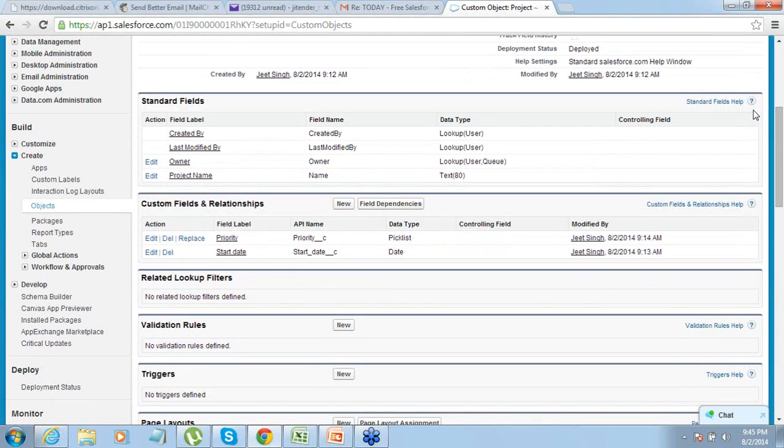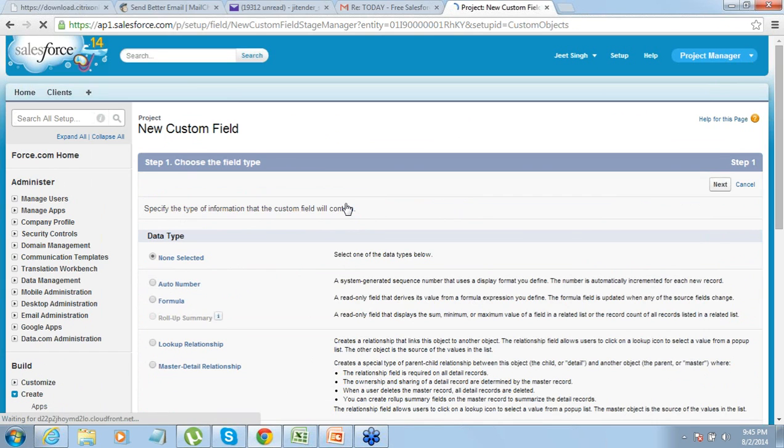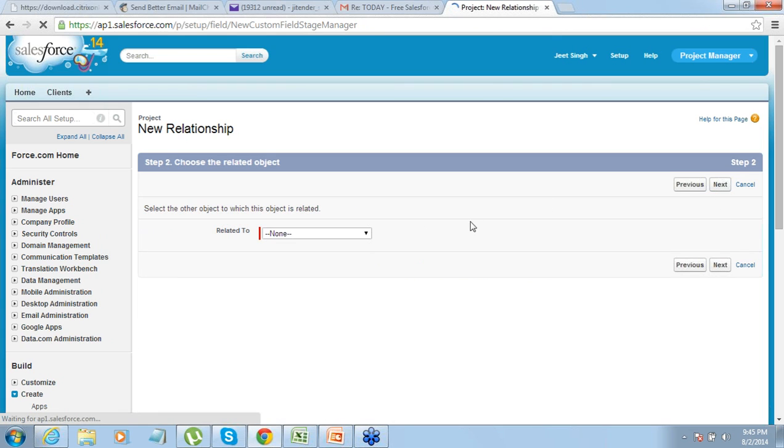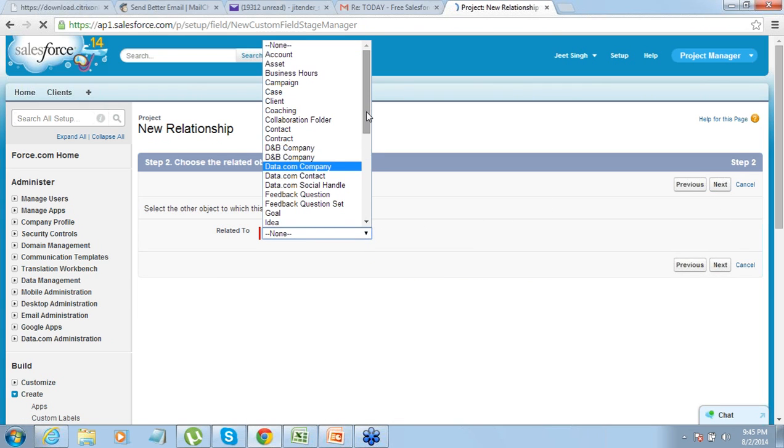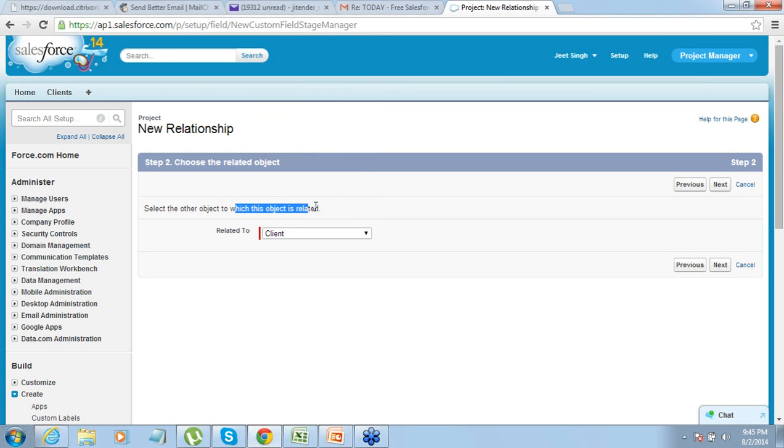There is one more field that I will create, that is the client. So I'll create a field on the project to relate it to the client. Okay, so just go to the new. This time, because you want to create a relationship between project and client, the field type should be lookup. So lookup field relationship you will select. Go to next. Related to. You have a big list. Out of that you have to select client. So you want to relate the project to the client.